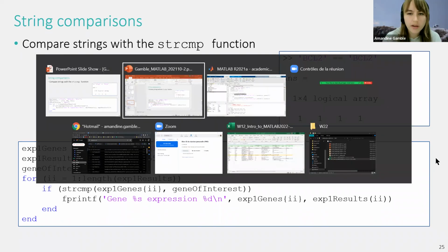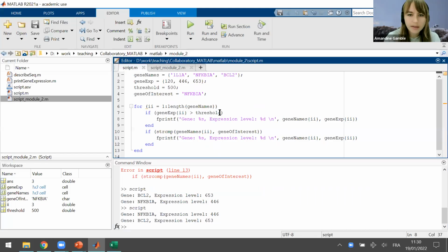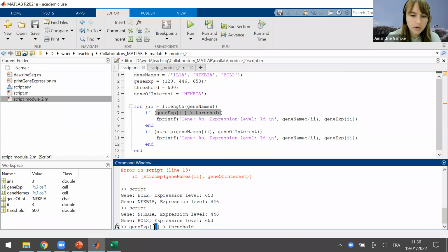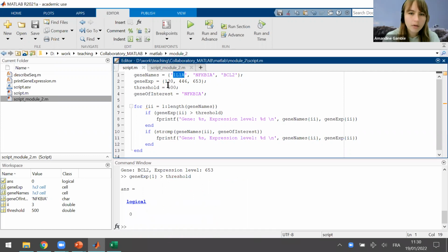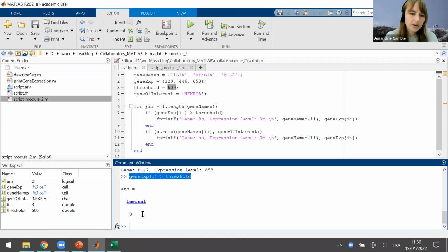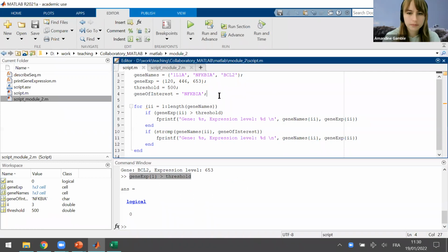So for instance, I am just going to look at the first one. The first gene is this one, 1L, 1A, and has a level of expression of 120, which is below the threshold. So when I run this, it's returning a logical 0, which means the answer is no, or the answer is false.